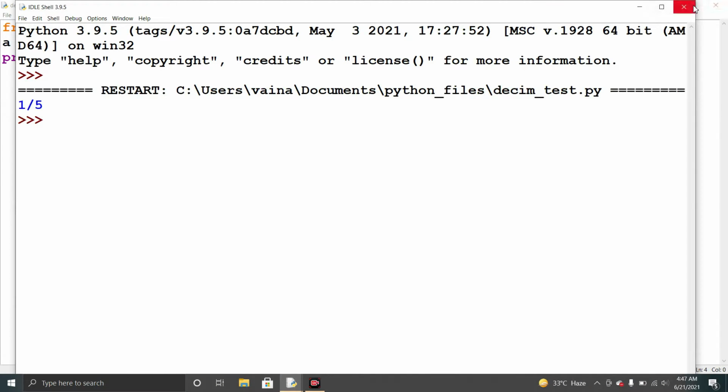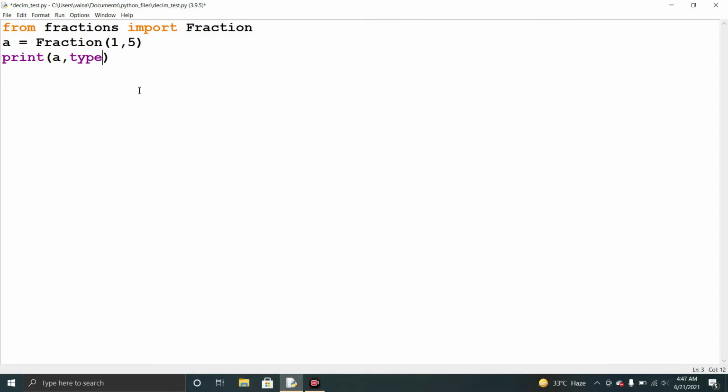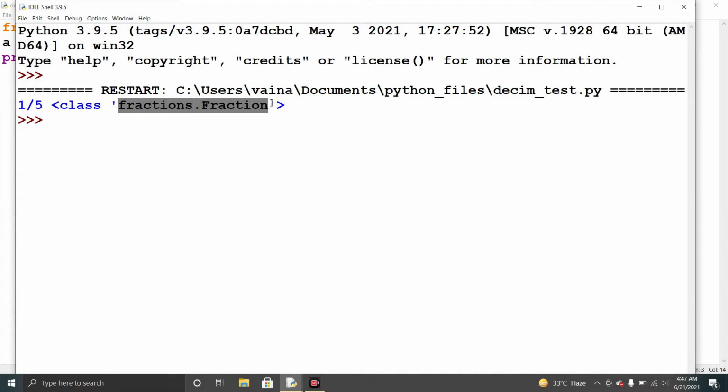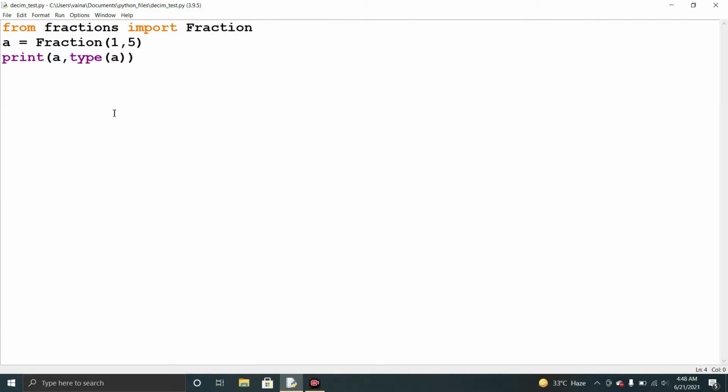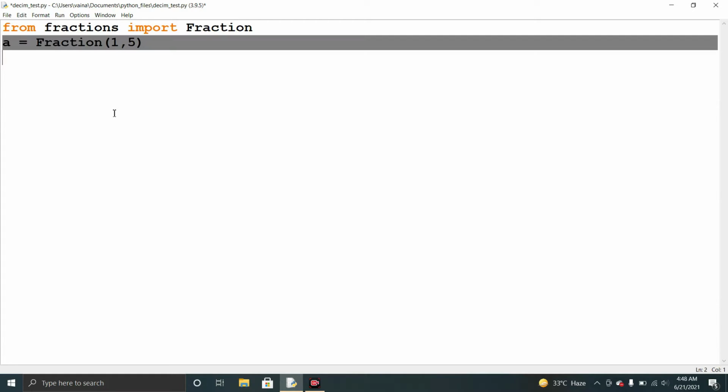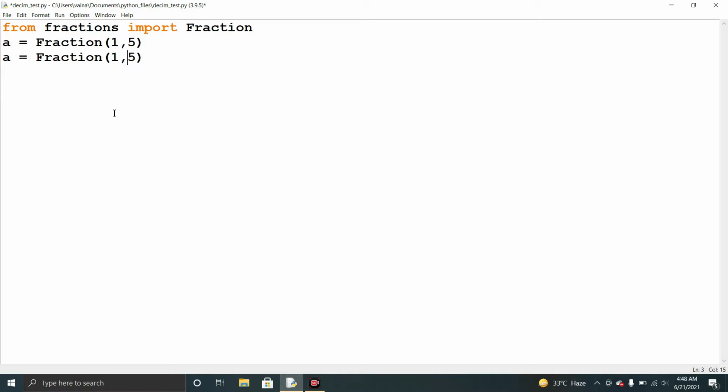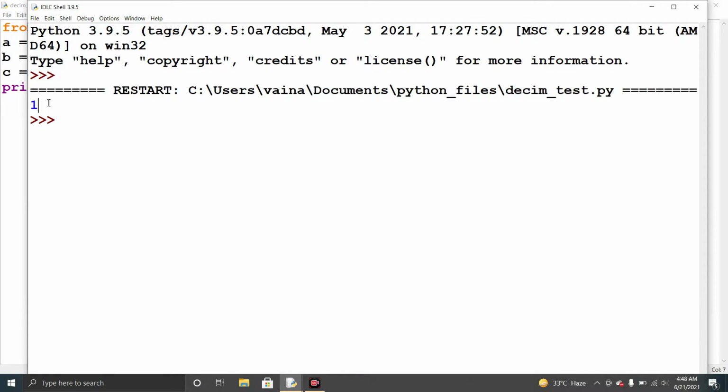This is the fraction form, and we can also check the type of that fraction. It will be fractions dot Fraction, so this is the class Fraction. We can do mathematical operations using these fractions. Suppose we have another expression, we assign it to b, and c is equal to a plus b. Let's print c. We will get 5 by 5, that is equal to 1, and when we print it we get the output 1.